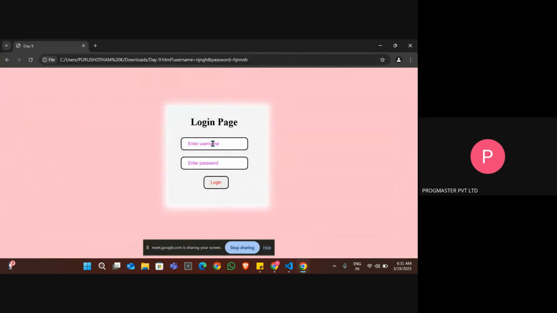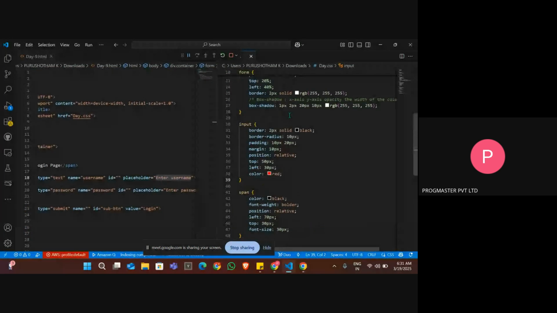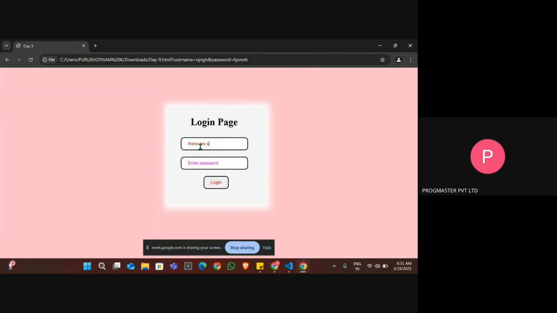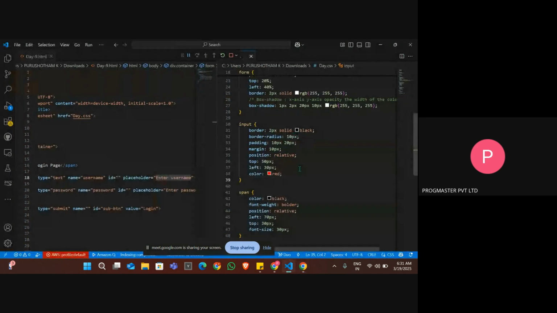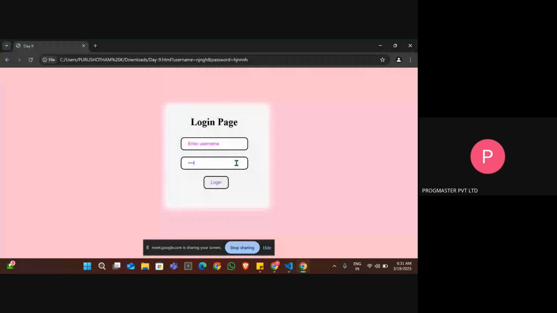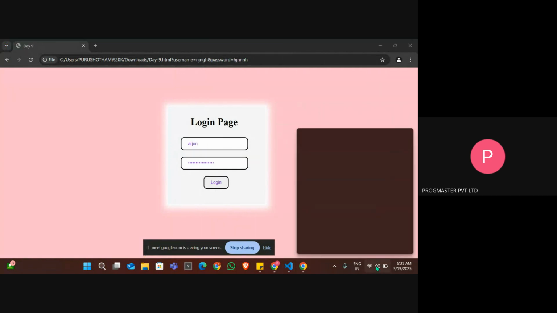Now why did I give a color to the input? See, if you want to write anything here, there are so many colors or properties available. This is all in red color. Why? Because input is nothing but whatever you write in the input box, that will be in this color. Do you understand? Whatever you write, that will be in this color. This is how it will work.